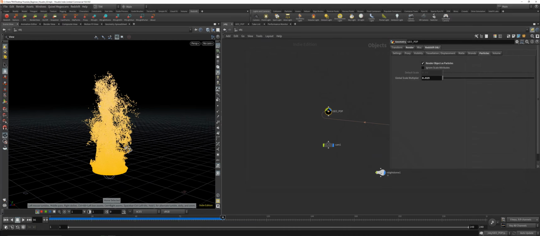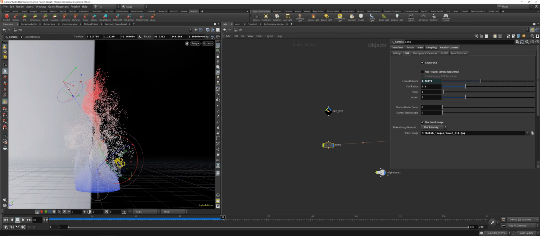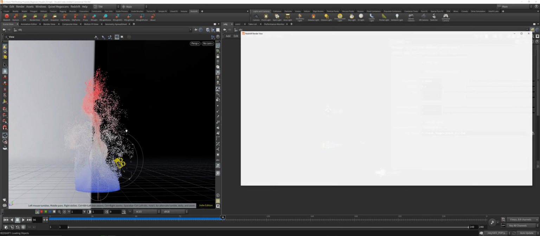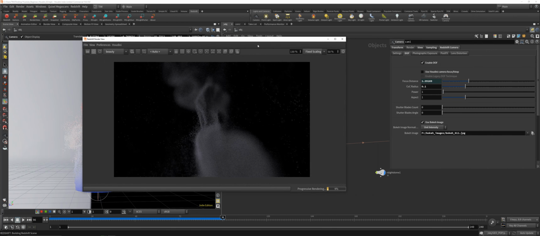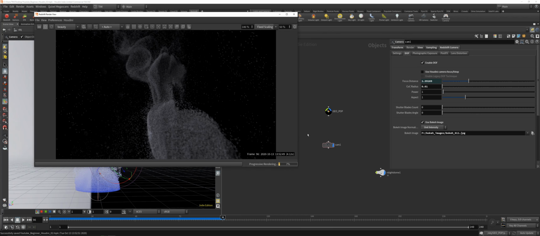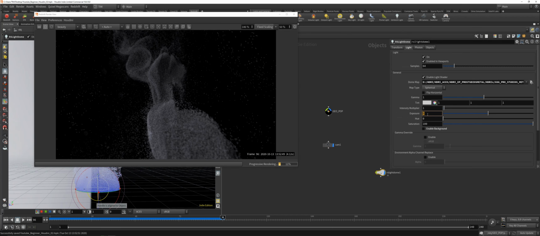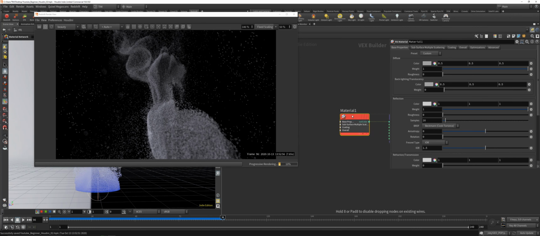And I want to pull the focus a little bit back because I think, yeah, way out of focus here. The COC radius is way too high. Yeah, that's better. Let's make it a little bit brighter. Exposure on 1. And dive inside the RS material.